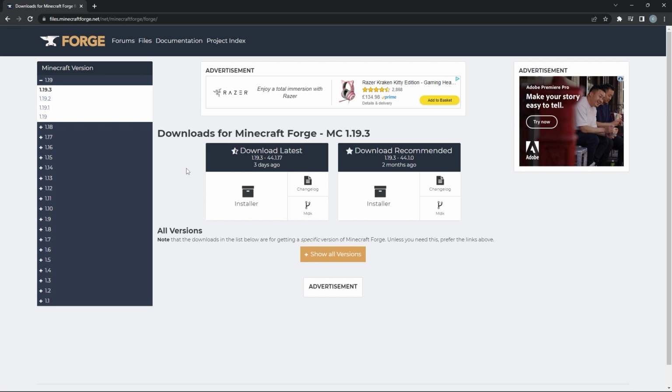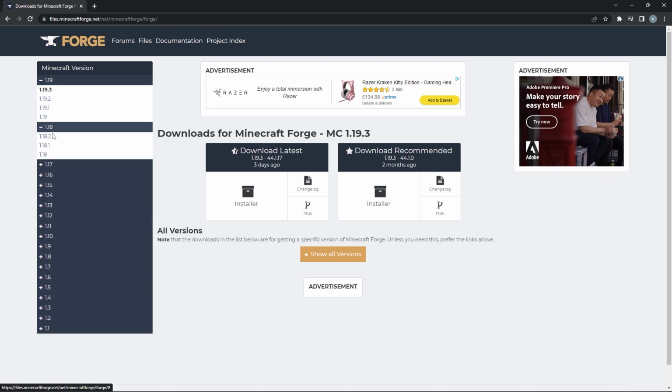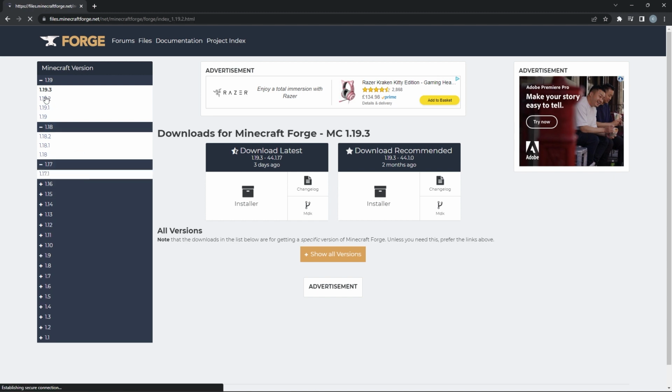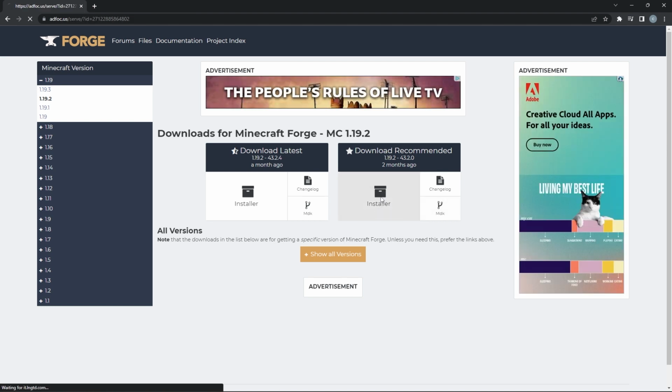Since this mod requires Forge, you'll need to install Forge. To install Forge, you'll firstly have to head to this page, the link will be in the description. Then, all you have to do on the left is select the version of the mod you downloaded. You can click on the versions as well to expand your search. However, when you know what version to click, simply click on Installer on the recommended subheading.